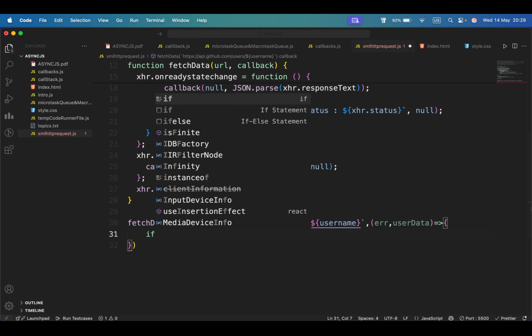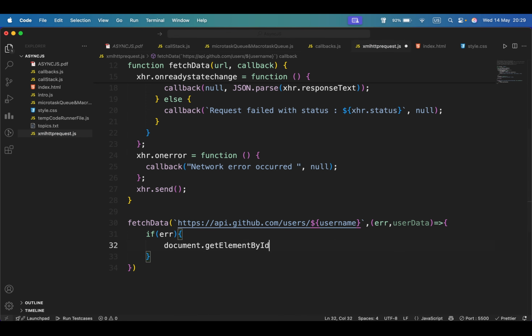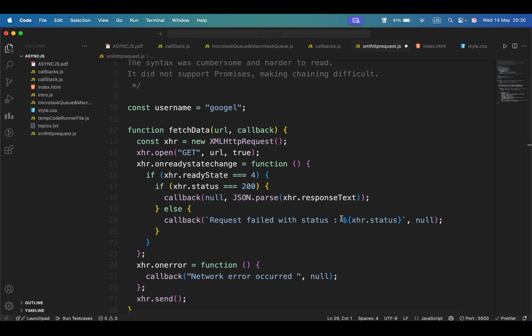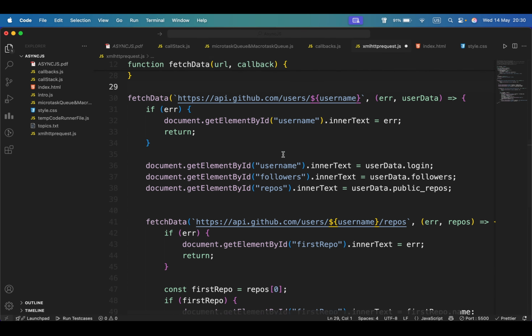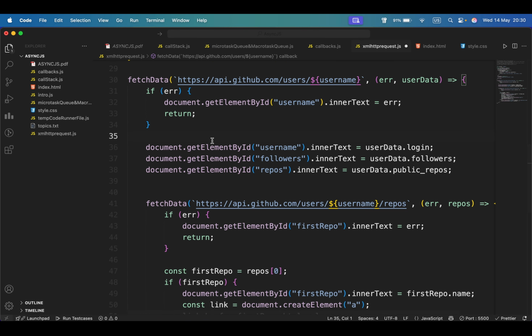If we get any error, we will do document.getElementById, and let me just first write the code because this is very simple HTML. Yeah, I have already written the code. This was the main thing that I have explained to you. This is basic HTML and DOM manipulation, okay? So we are fetching the data. This is the URI, and if we get any error, document.getElementById, username, innerHTML, and then it will return it, okay? Document.getElementById, the username, innerText, and userData.login, followers, public repos.